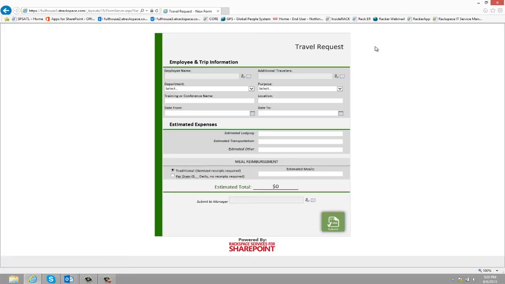When the user first opens up the form, they have the ability to enter their name, they can enter additional travelers, their department, purpose of the trip, such as client meeting, conference, training, or other. If applicable, they can enter the training or conference name, the location of their trip, the date that they're leaving, and the date that they're returning.